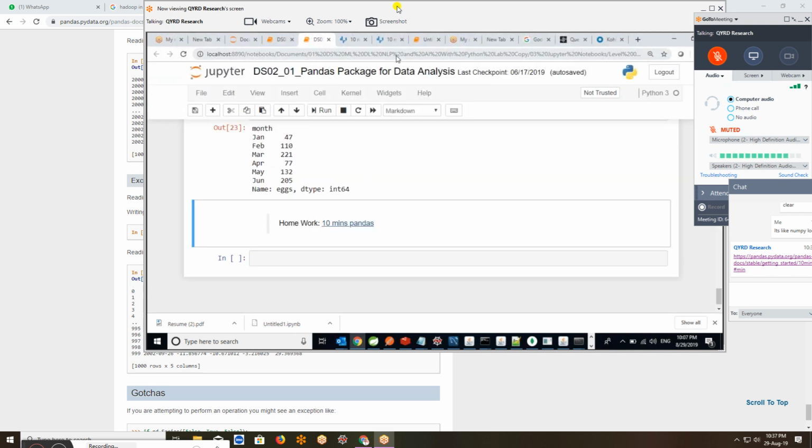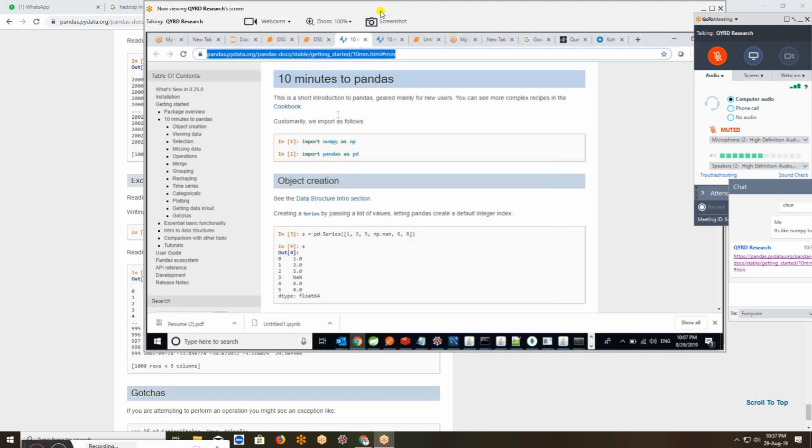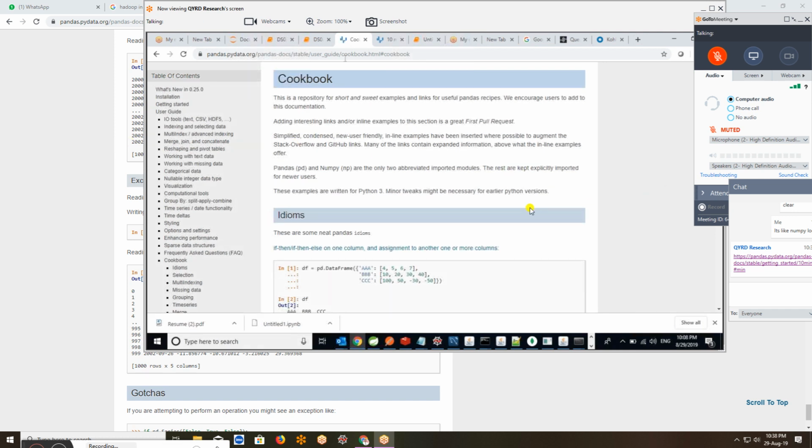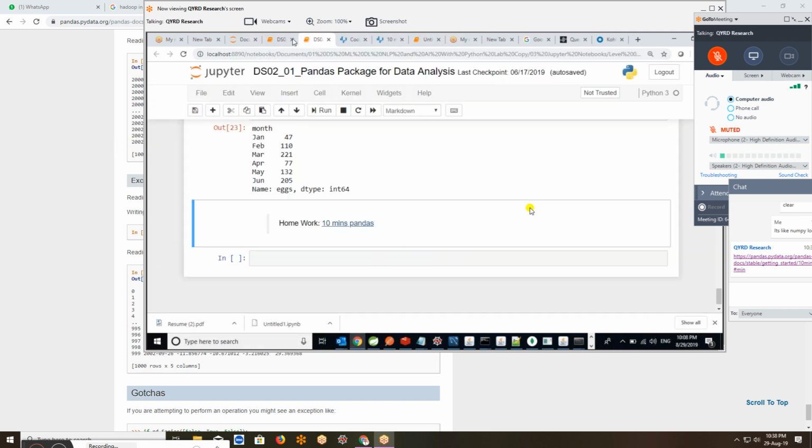So you have to give 10 minutes. Instead of 10 minutes, you have to give at least 20 minutes. Then you have to go with the cookbook. But you have to give at least 10 minutes.